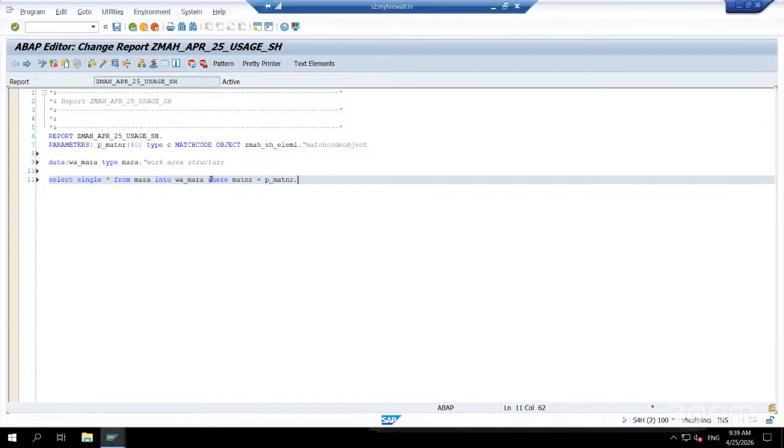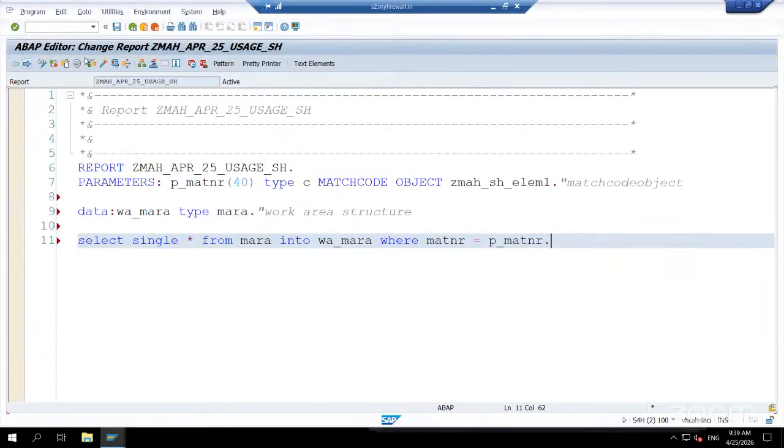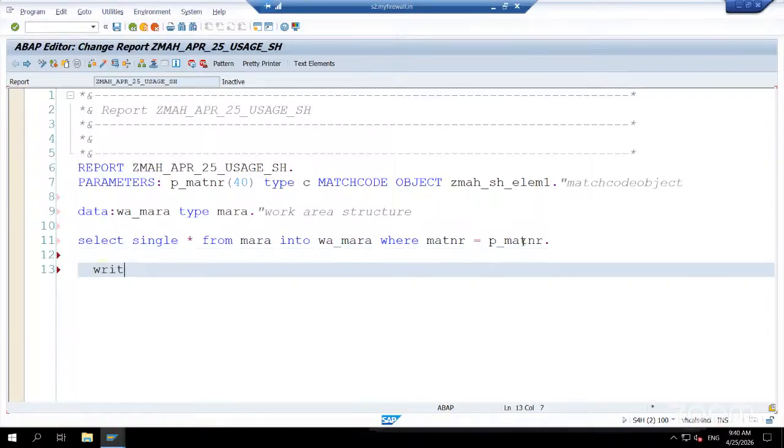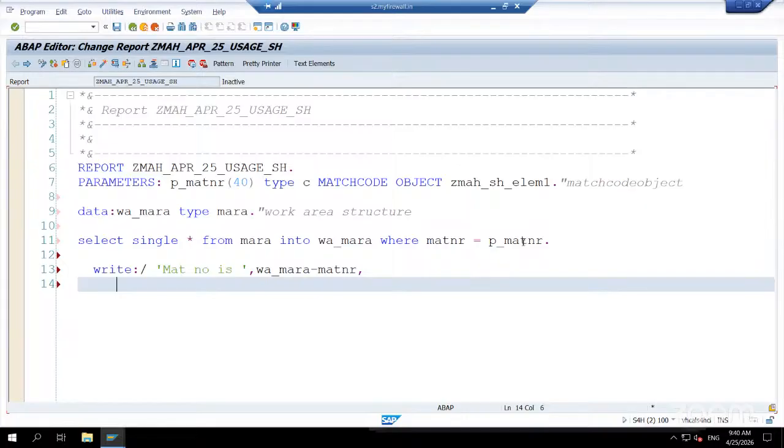Now think of what this select statement will do. The select statement will use the Mara table and get a single record from the table to put into the work area. The work area is only for holding one record at a time. So you can write material number. You told three things. One is work area to hold one record at a time. One is structure. Both are the same only.